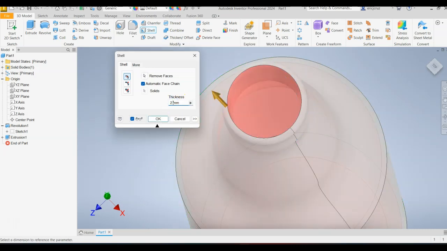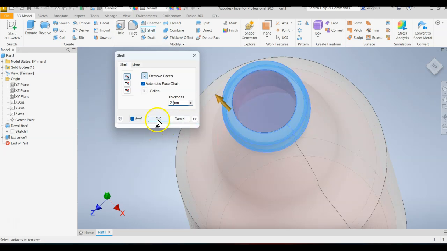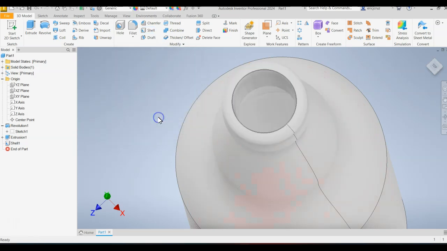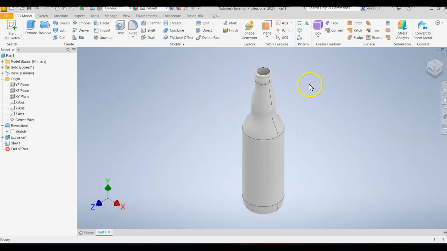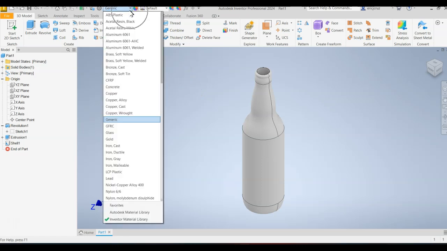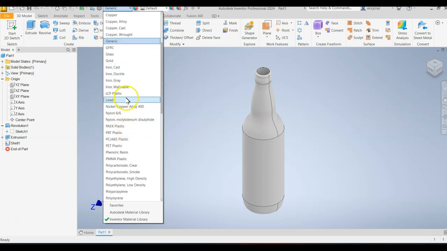Can you tell this is the first time I'm doing this? Let's try that. 2 mm, click OK. Click Home. That should have worked well. Now, this is a glass bottle, so wow. Now we can actually see the purpose of the material menu here. We're going to drop that down and let's find glass.